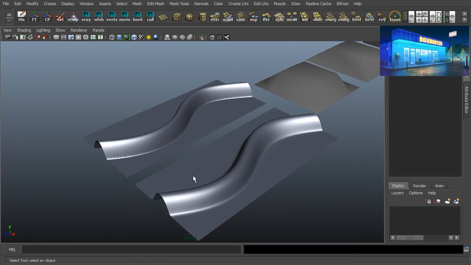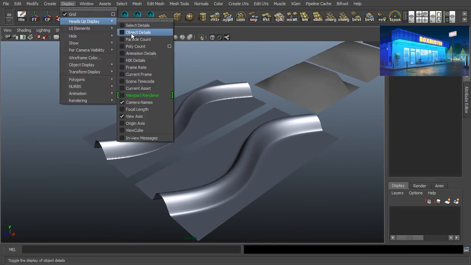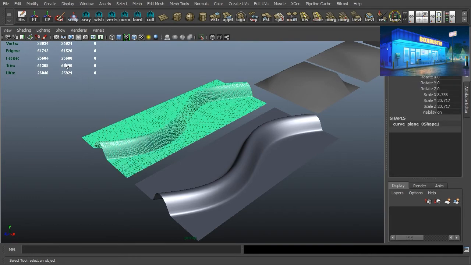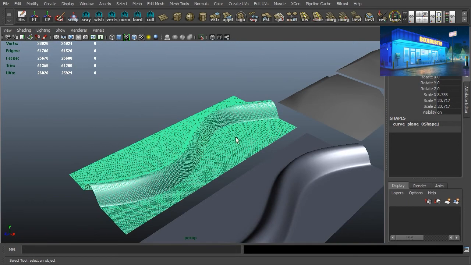Now you'll notice on this one, the shape is nice and smooth, and on this one it gets a little bit chunky down here on this bevel. Let's go up to Display, Heads Up Display, and we're going to go into the poly count so we can see what these two objects are doing. Now if we click on this first one, you can see that this has 25,600 faces. Obviously that's a lot of faces, especially for something that is as simple as this.